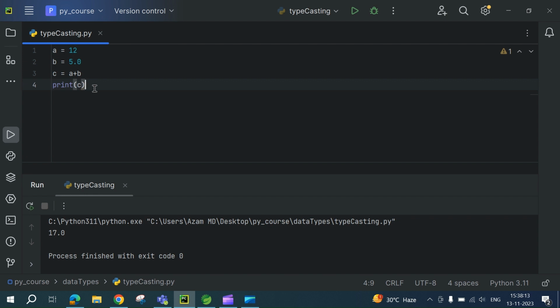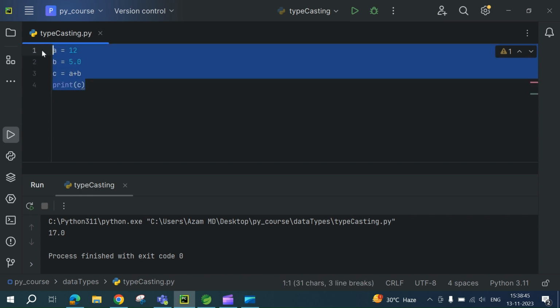We have one more type of conversion, called explicit type conversion. You can convert between different types using predefined functions. We have functions like int, str, and float. We'll see each function one by one and how each data type behaves. Let's start with int first. First, I will comment this code.